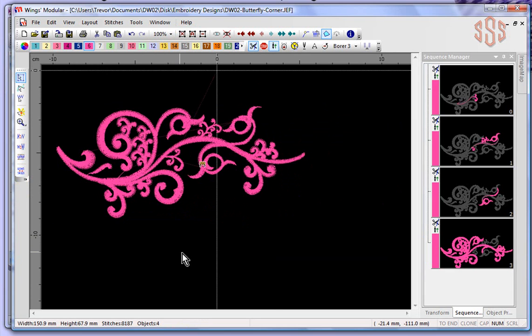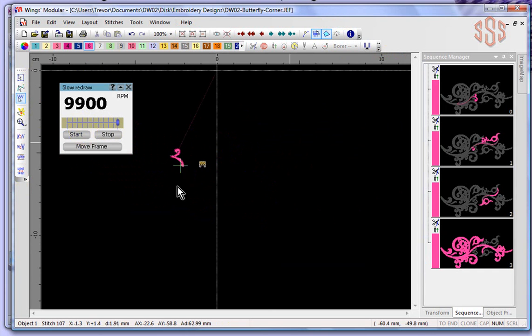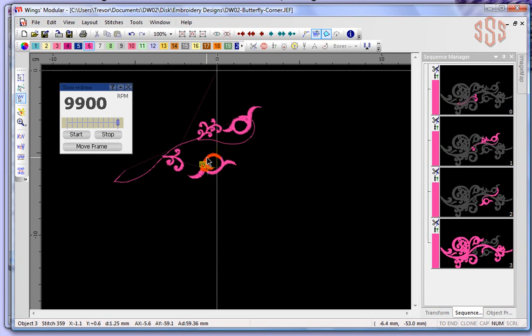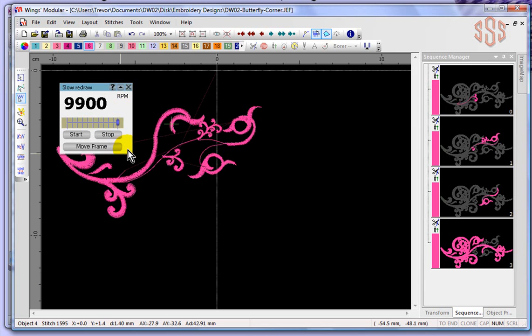Now, if I was to do the slow redraw, you would see, and I'll just have to turn that back on. Slow redraw, start. It started sewing at the opposite end, and it's doing everything in the reverse order that it originally started in. So basically, it's changed the sewing order, and because there were multiple objects, it changed the sewing order of each object one at a time. And so those stitches end up having a few jumps, but this could be really helpful.